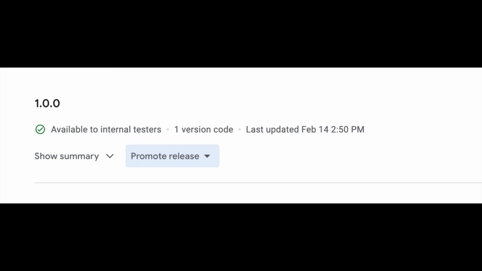And there you go. There's a lot going on here, but this should be all the steps required to get your build published from Tempo and into the Google Play Store for your customers.